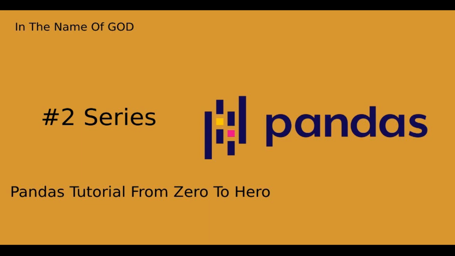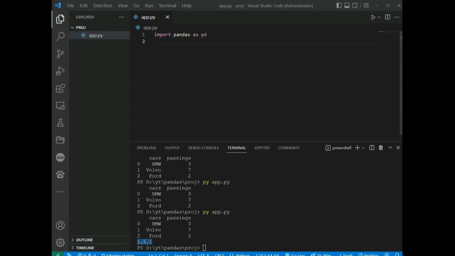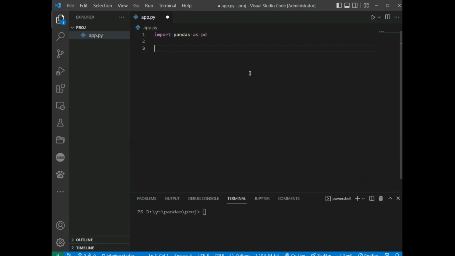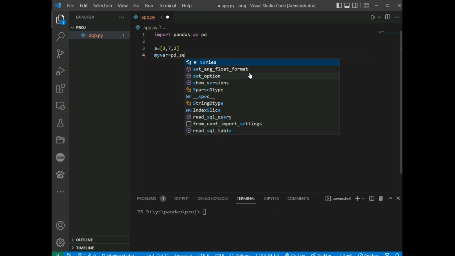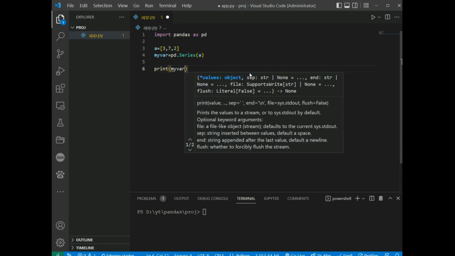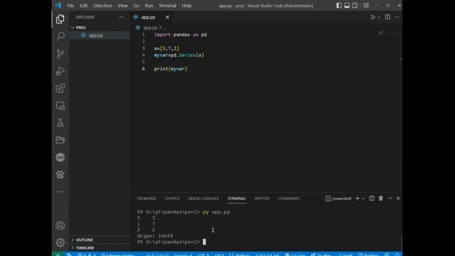Hey guys, in this part we talk about series in pandas. What is a series? A pandas series is like a column in a table. It's a one-dimensional array holding data of any type. So clear, and a is 1, 7, and 2 or 3, and my var is pd.Series(a), and print my var, run, and we have this result.